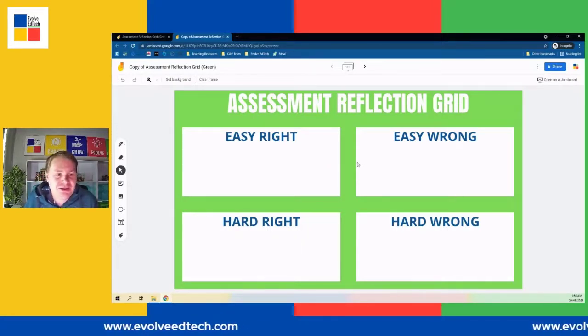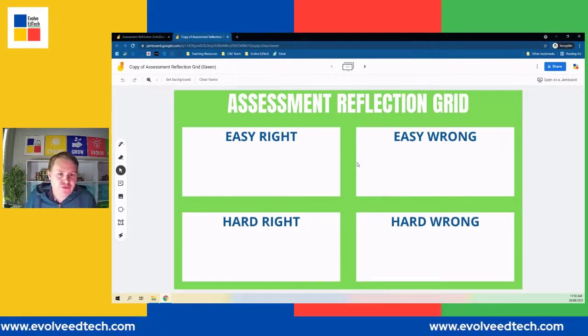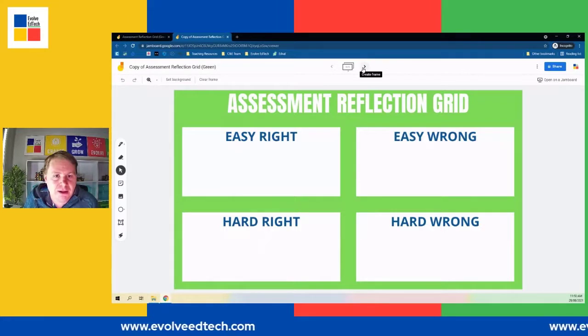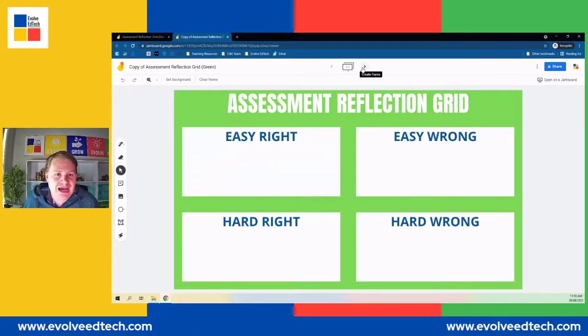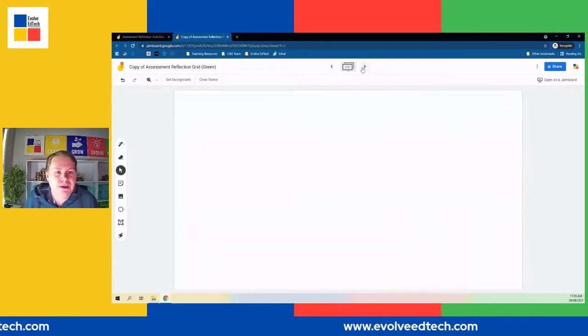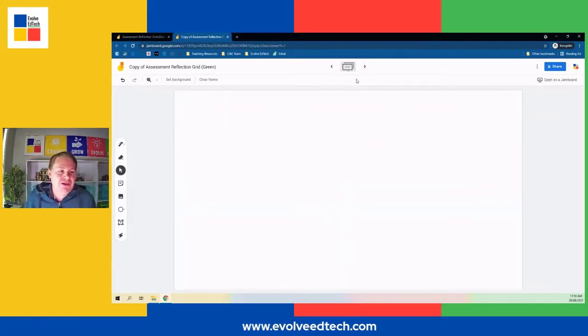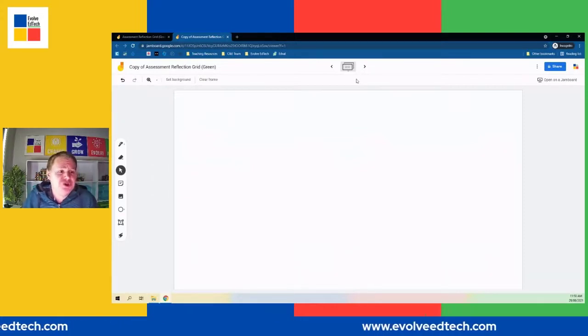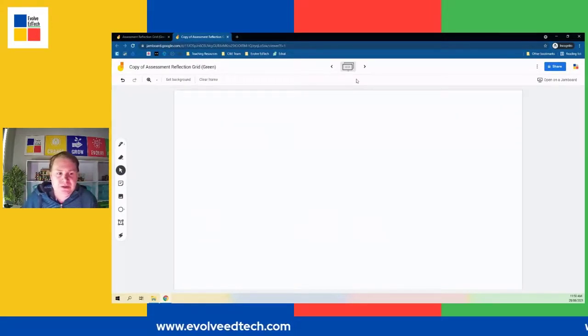So as I mentioned, the first thing that you need to do before you actually get into using this is come up with a list. I'm just going to add a new frame here by clicking on my little arrow up the top. You need to come up with a list of easy skills and hard skills. So what are some of the easy skills that we needed to be able to complete the task? And what were some of those harder skills?